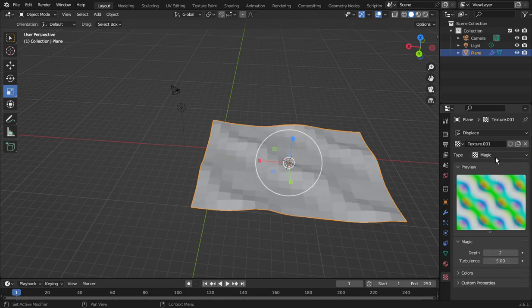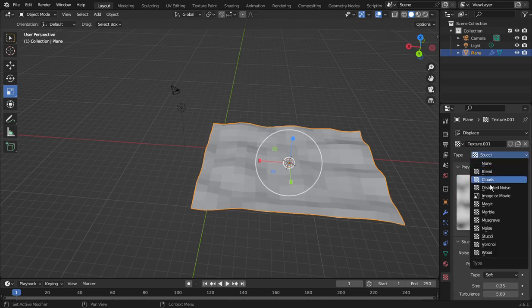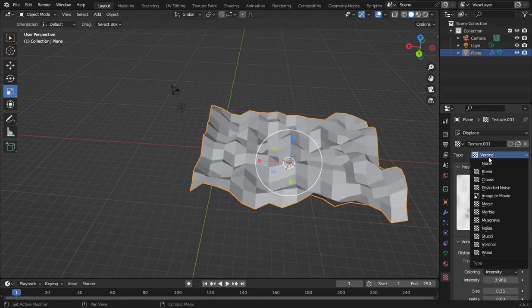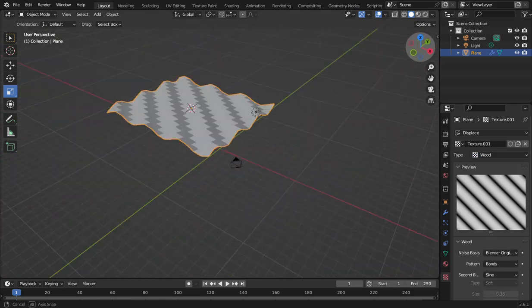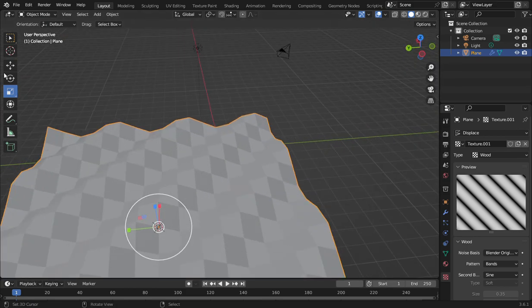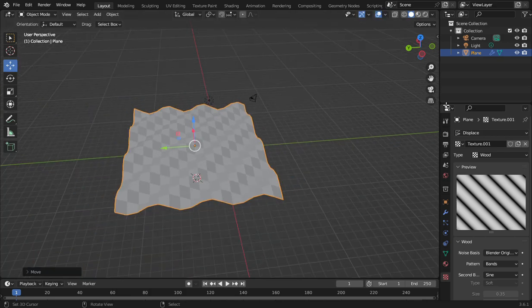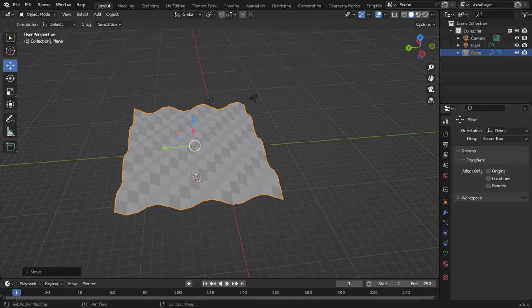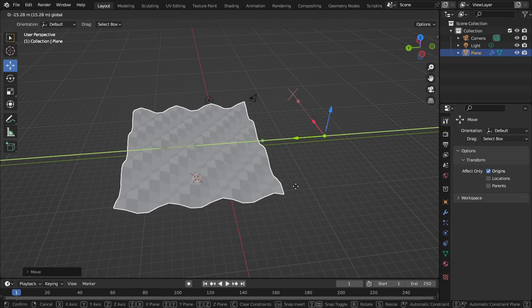Okay, let's do this. Wood, it's now looking like cloth. And I'm wondering, in the object mode, origins. Wow, it's looking like water. It's good.